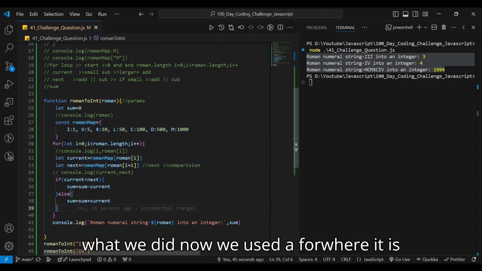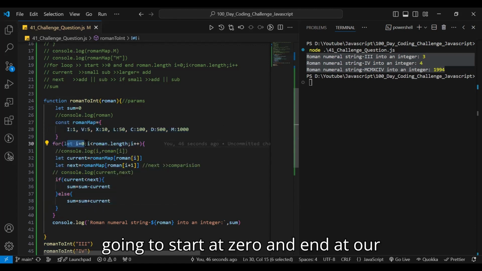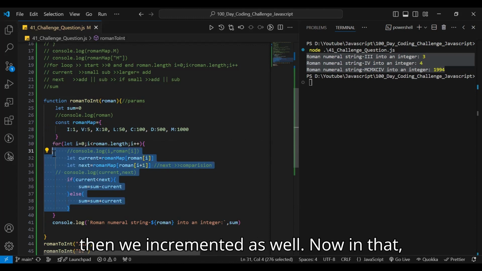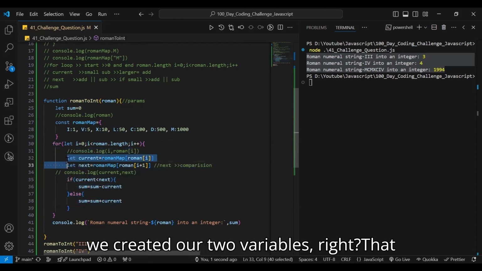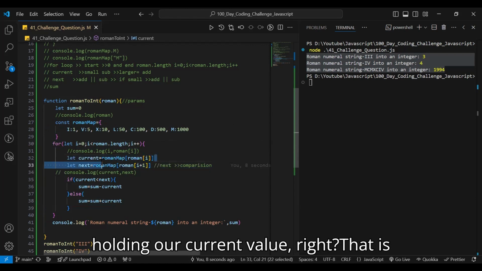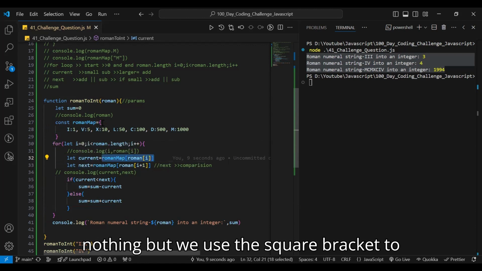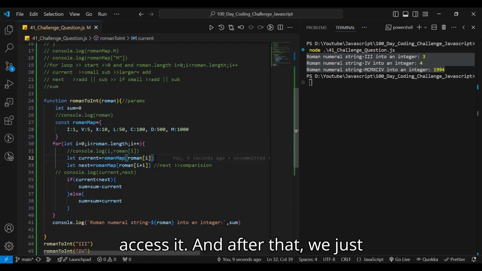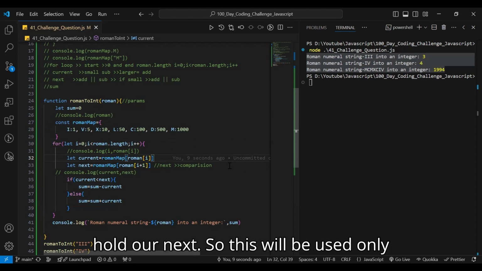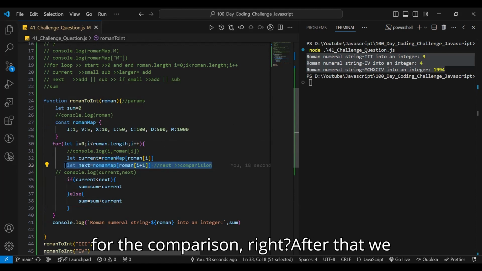So what we did now, we used a for loop where it is going to start at 0 and end at our Roman dot length, that is our string, right? And then we incremented as well. Now in that, we created our 2 variables, that is our current and next. Our current is holding our current value, that is nothing but we use the square bracket to access it. And after that, we just increase the index of it so that it can hold our next. So this will be used only for the comparison, right?